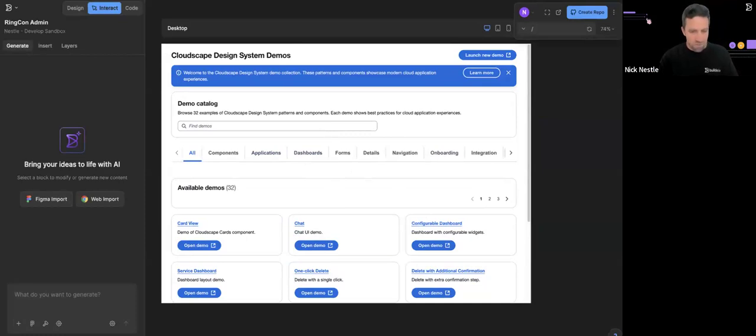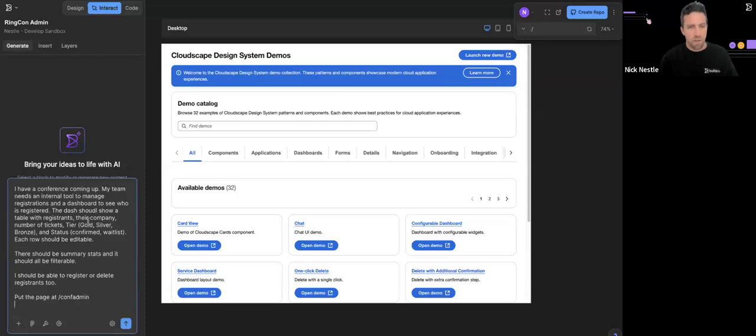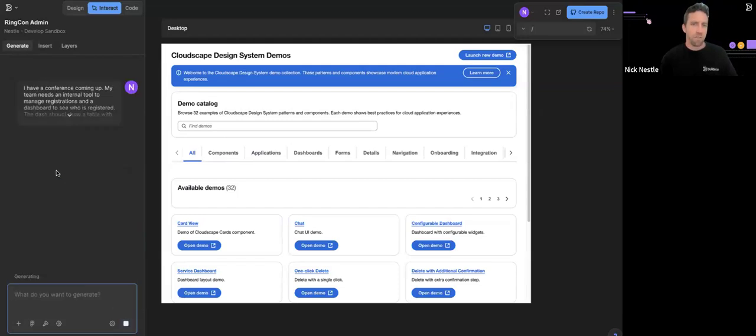We use that because we're an AWS shop, and when we're building things quick and dirty, we find that this AWS design system has lots and lots of things that are useful for us. It's just not very pretty, so we don't use it to build public-facing things. But this is a perfect example. I can go and take Joe's message and paste it in here. We have a conference coming up. My team needs this internal tool. The dashboard should show the status of folks, the things. I've put a little bit of additional information for it, but let's ask it to build that here.